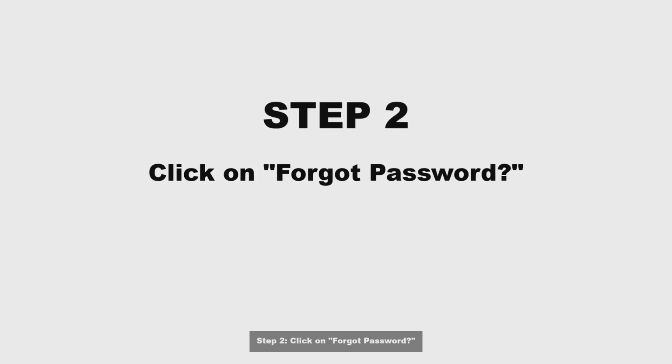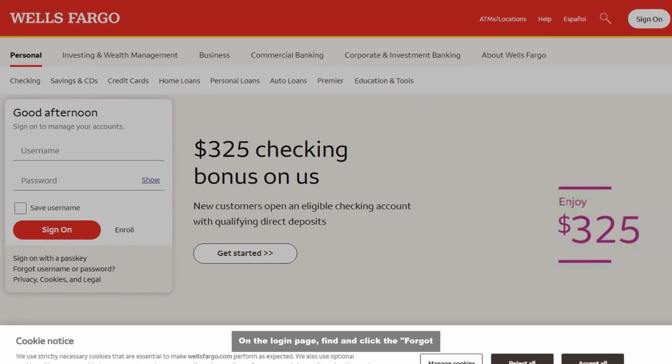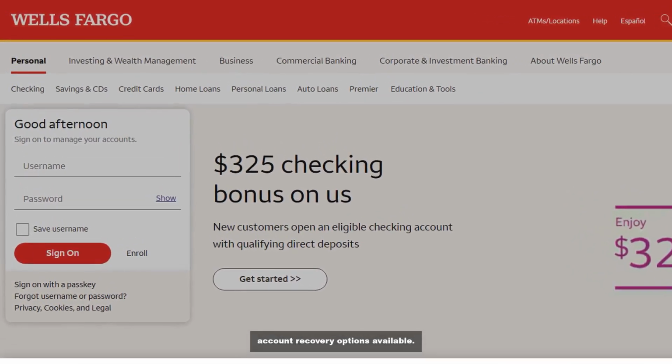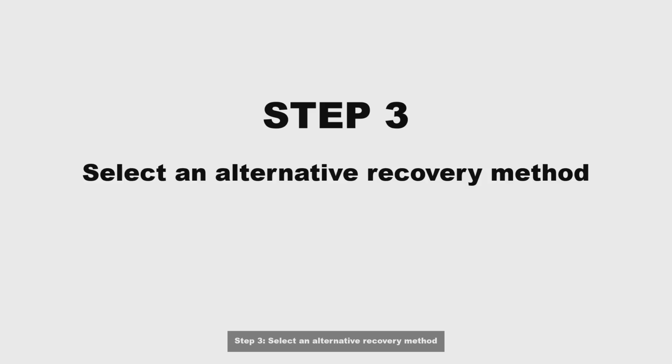Step 2. Click on Forgot Password. On the login page, find and click the Forgot Password link. This will direct you to the account recovery options available. Step 3. Select an alternative recovery method.